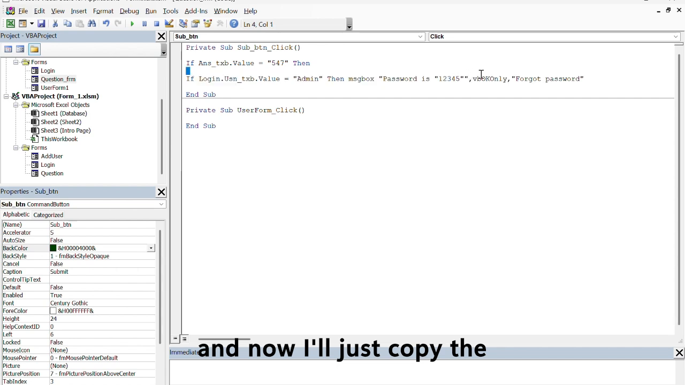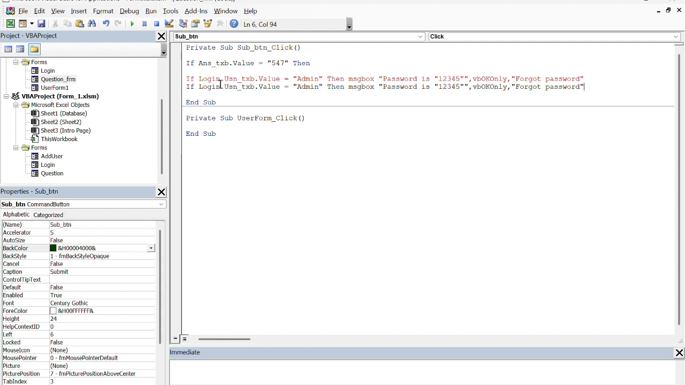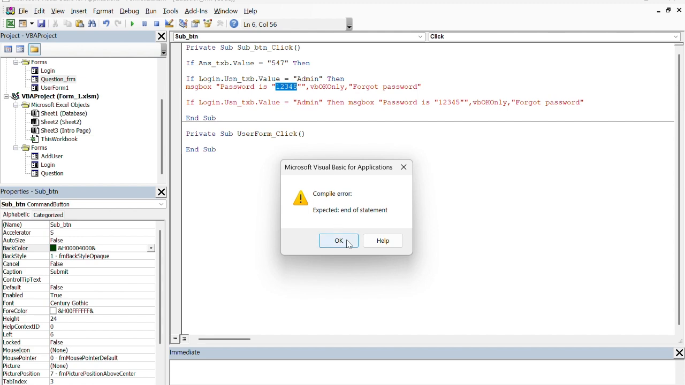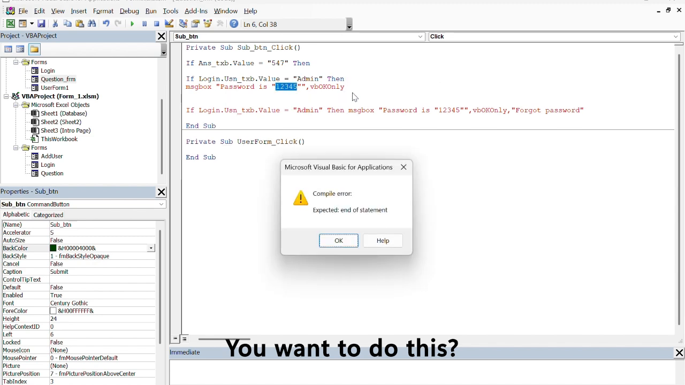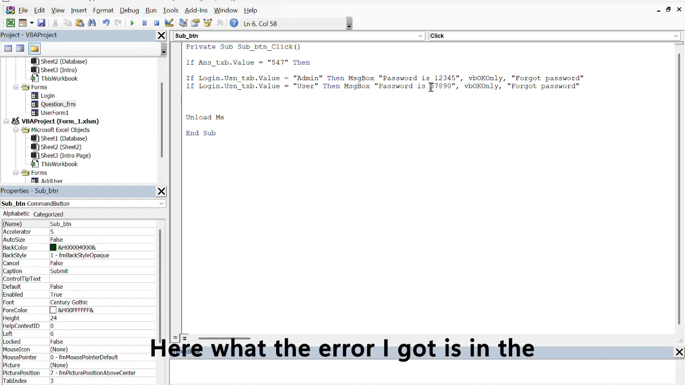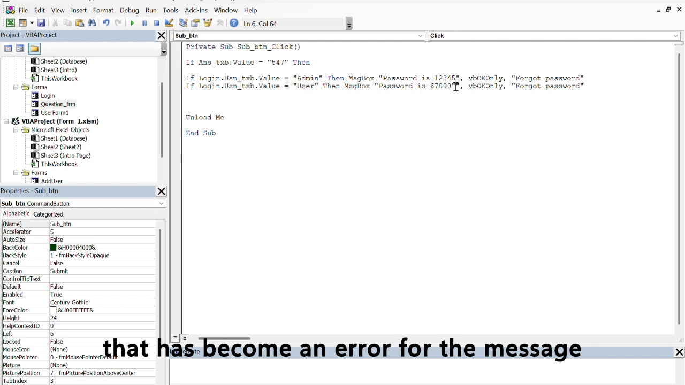And now I'll just copy the if condition one more time. Oh, what happened here? What will do this? Here, the error I got is that in the previous code, I have used the inverted commas like this. So that has become an error for the message box one.